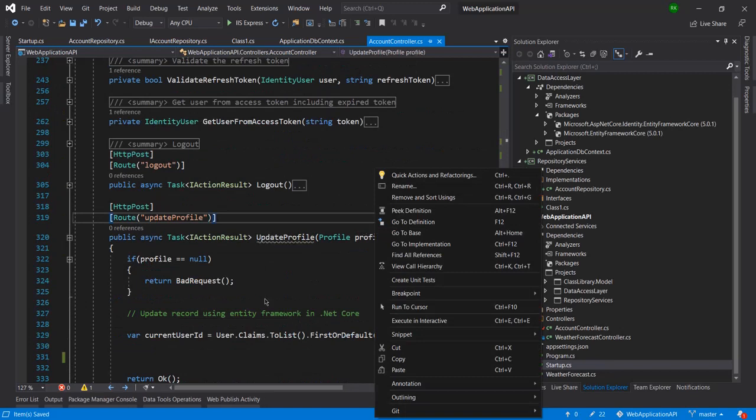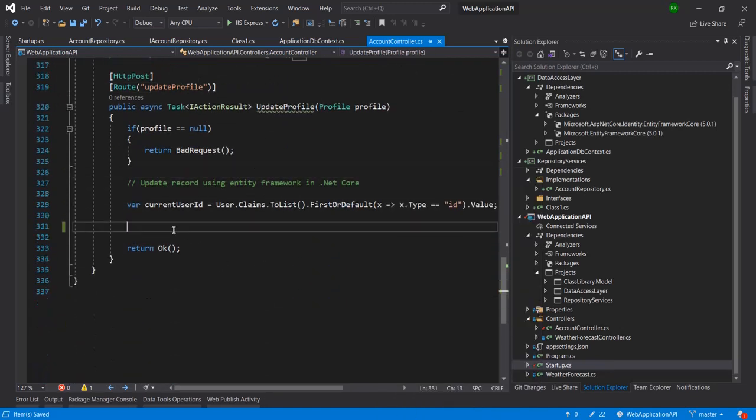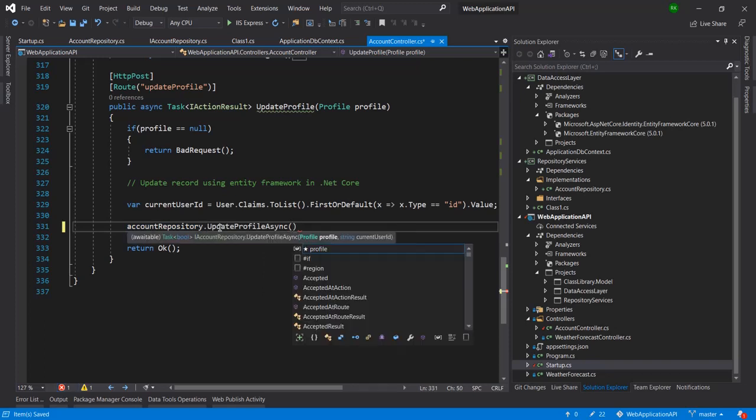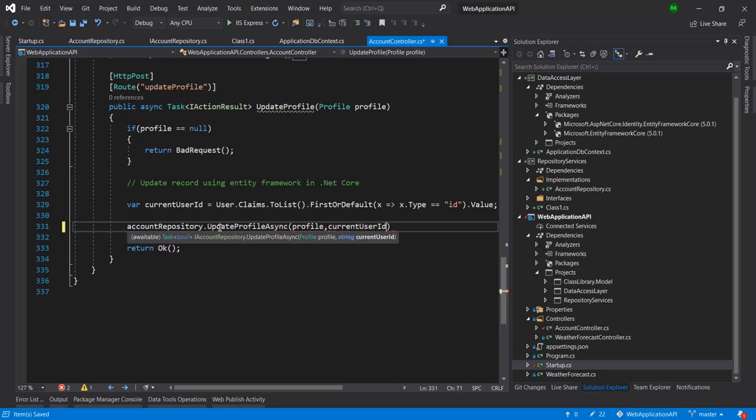So I will go ahead here in the update profile controller. Okay, so I will add a code here, account repository dot update profile async, and here we need to pass profile. Okay, and second thing we need to pass the current user ID. Okay, and here we are getting a boolean value in return.